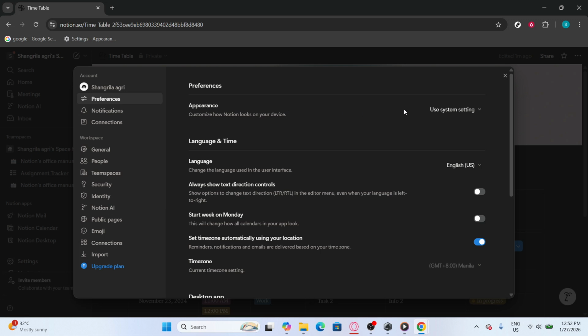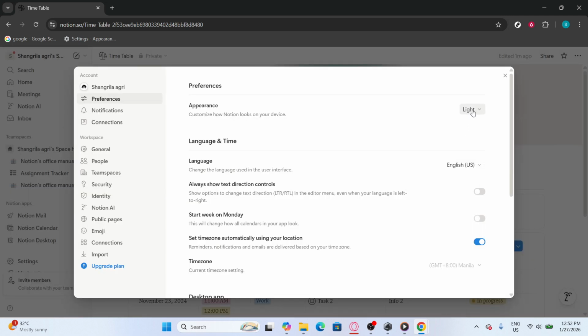Once this appears, look for the option labeled Use System Setting. This allows Notion to automatically adapt to your device's theme settings, which can be convenient for a cohesive experience. Next, you will see options to choose between light and dark themes. Click on light if you prefer a brighter interface. This change will take effect immediately, allowing you to see how it alters the overall appearance.